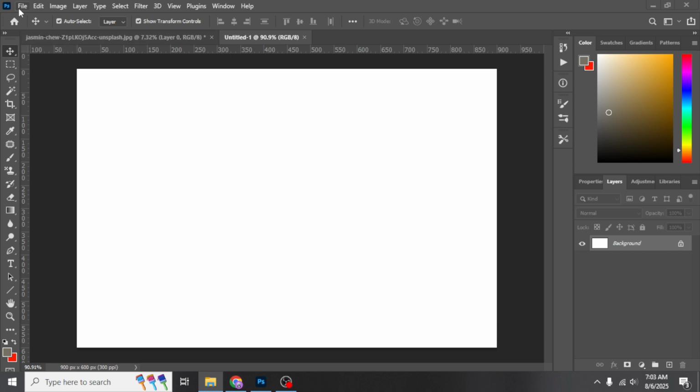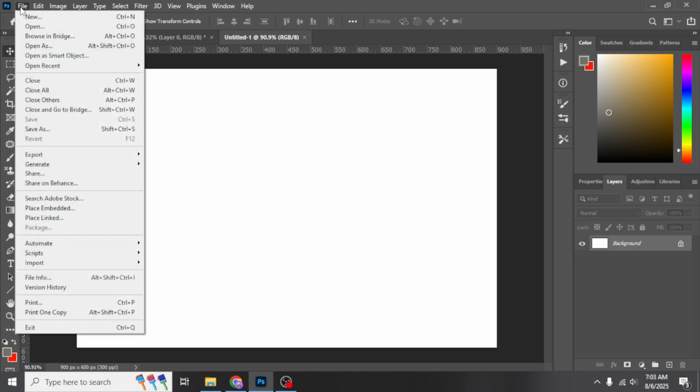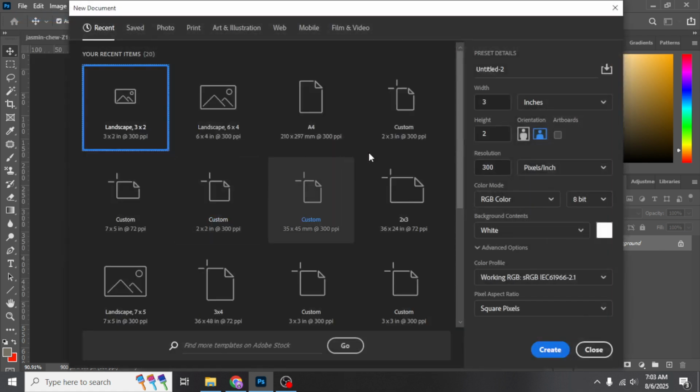To begin with, you'll need to open Adobe Photoshop 2024. If you haven't already, go ahead and launch the program on your computer. With Photoshop open, you're ready to create a new project. Navigate to the File menu and click on New. In the dialog box that appears, you're going to set up your canvas.